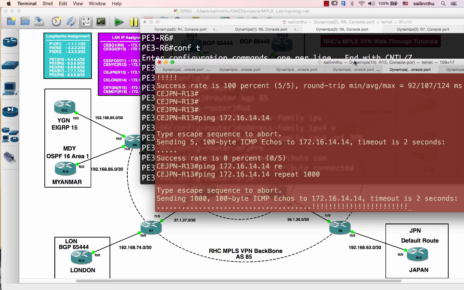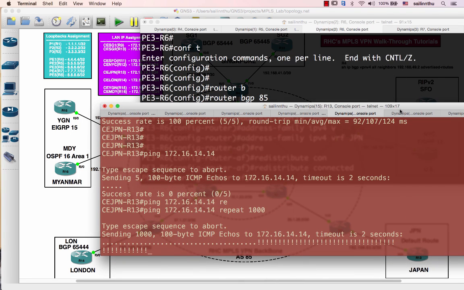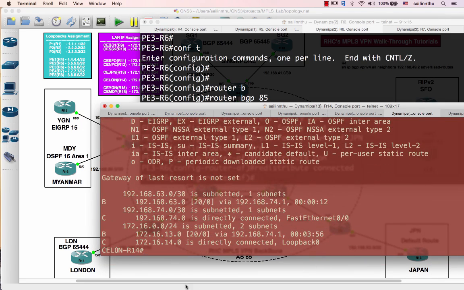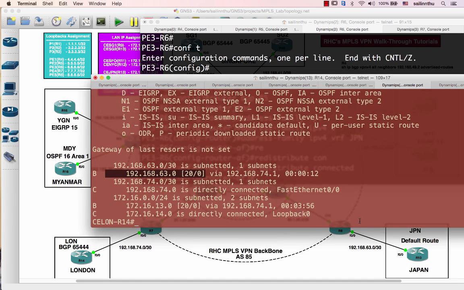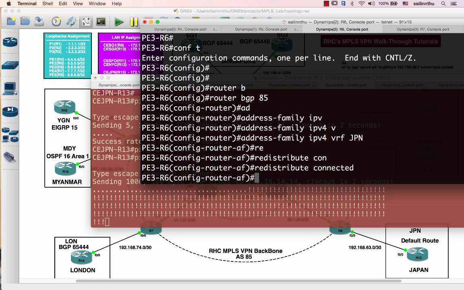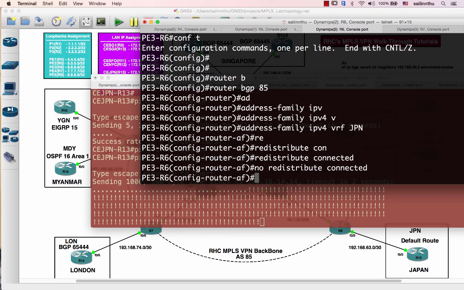Okay, now it's up. When I delete this command back, it will be gone. So now router 14 knows the routes of 192.168.63, which is a segment of this router and this LAN here. That's why it's now okay. Let me try to delete it back. It's gone.